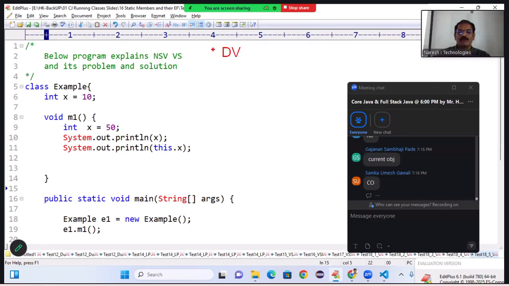Duplicate variable: when a new variable is created with the existing variable name in the same scope, it is called a duplicate variable.